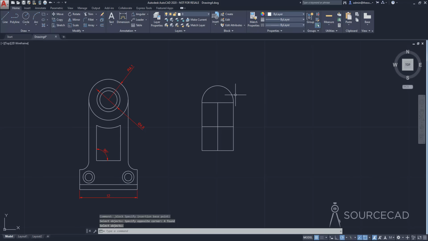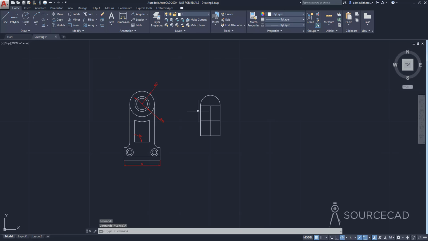And now if I hover my cursor, it will show this as a single object. If you select it, it will only show the pick point or the base point which we specified. And now this one will work like a single object. Now what's the advantage of this?